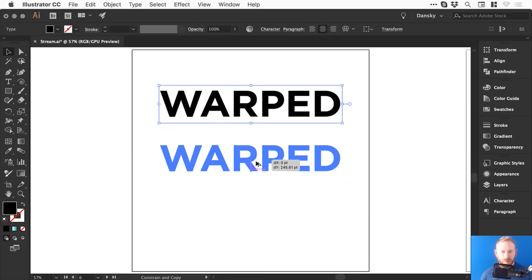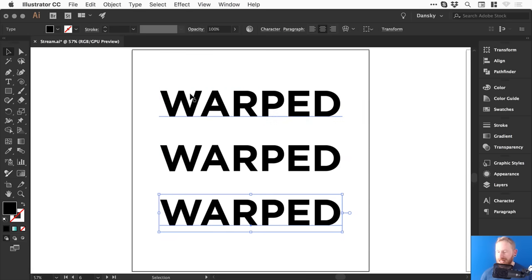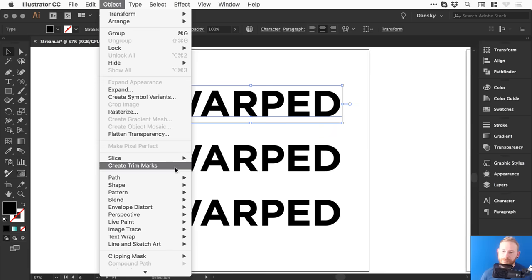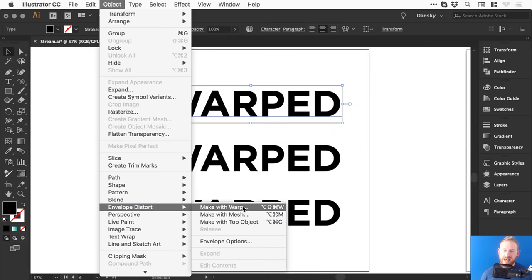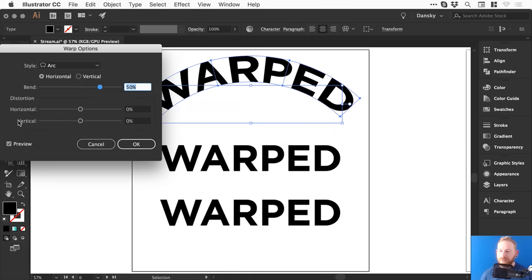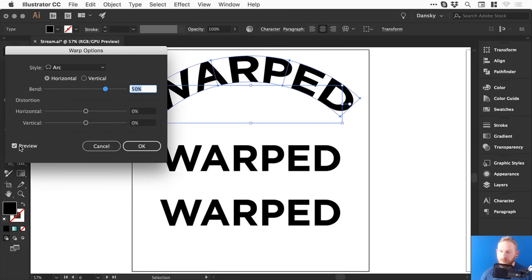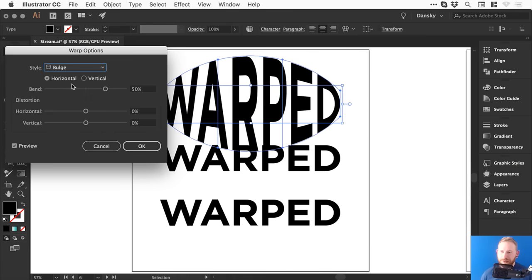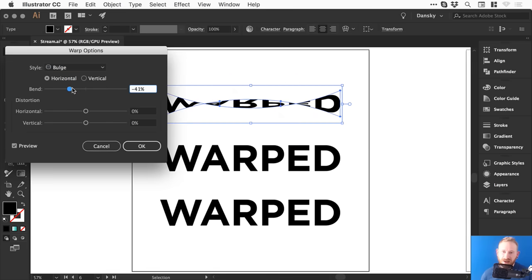And let's create a few copies, again holding Alt and Shift and dragging. So we'll select the first one and go to Object, Envelope Distort, and Make with Warp. And we've got the preview option checked. Now we can choose the style here as well, so we've got lots of these presets. So let's try bulge and see how that looks. At the moment we are bulging this text horizontally, and we can adjust that slider.